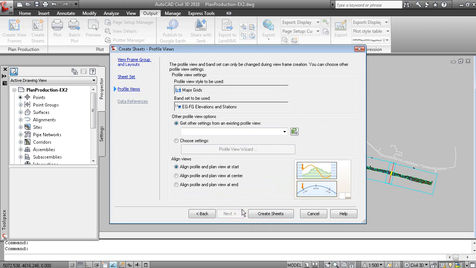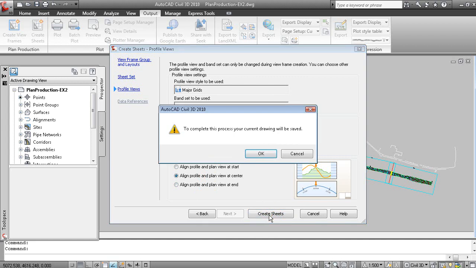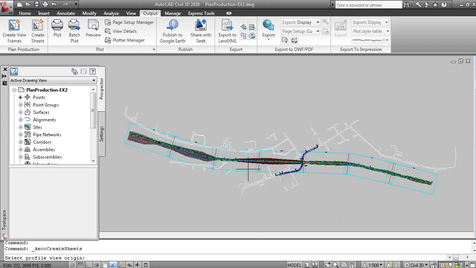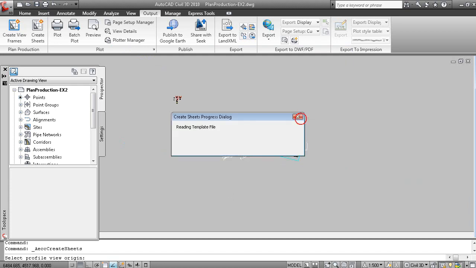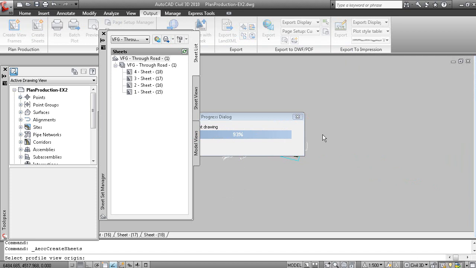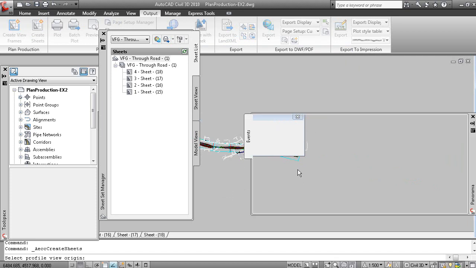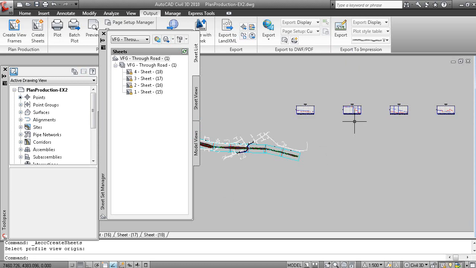And these are the profile view creation parameters, and we'll just use the profile view wizard here. And you can align the views, aligning the profile and the plan views either at the start, at the center, or at the end. And we can create the sheets, and then it's just letting me know that it's going to save the drawings. It's asking me for where the profile views will be located, and now Civil 3D will cut, in this case, the 4 sheets for this particular example. And there's the 4 profile views.